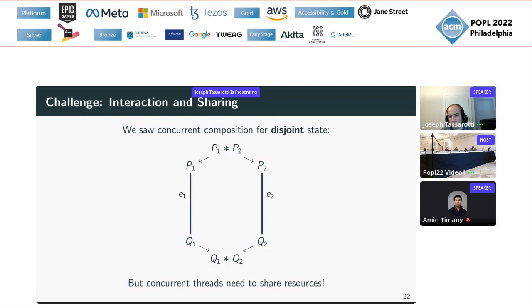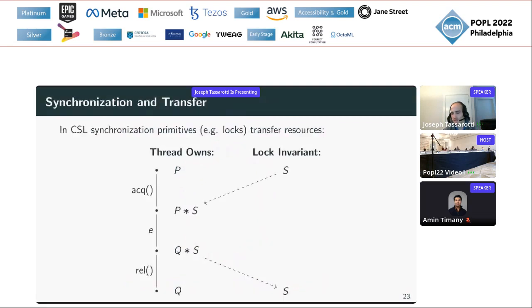For pure parallel processing things, you can consider things in isolation, but for serious concurrent storage systems, like I mentioned, you need to be able to share.